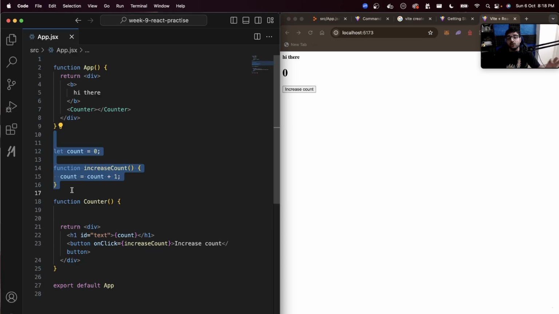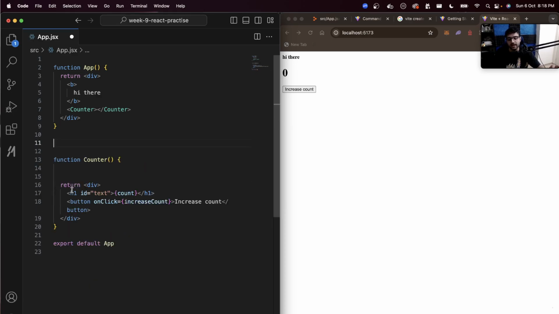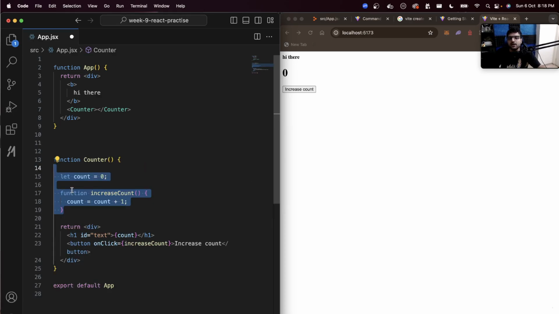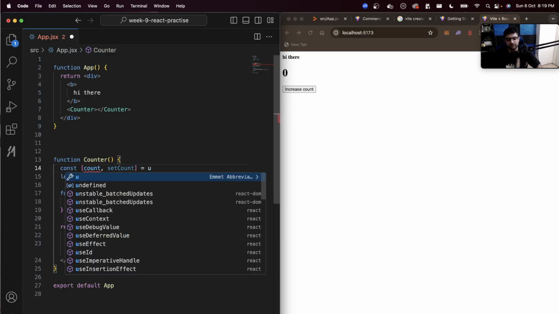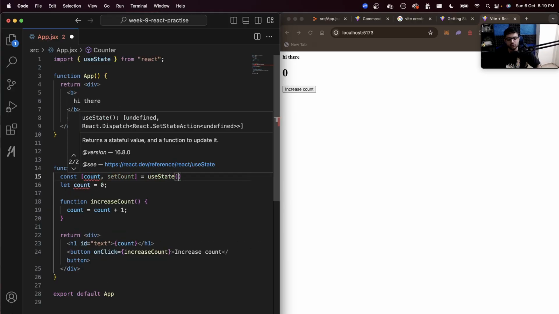React is not looking at these raw variables. React says, I will re-render your application. I will change your application when you change the state variable, not these normal raw variables like we define in JavaScript. So what we have to do is convert this into a state variable. And for this, you need the useState hook.